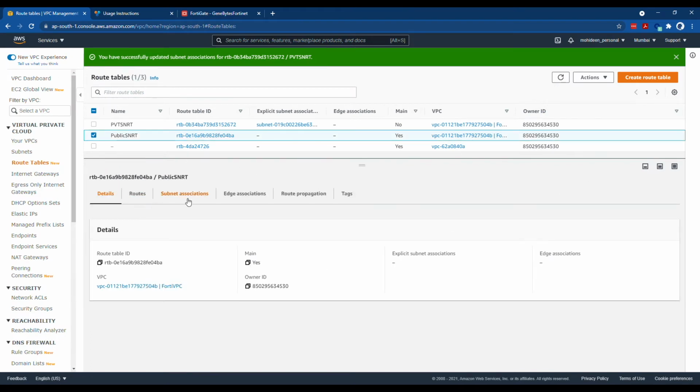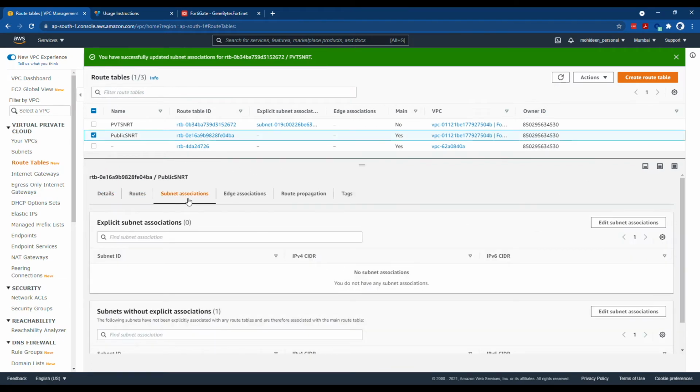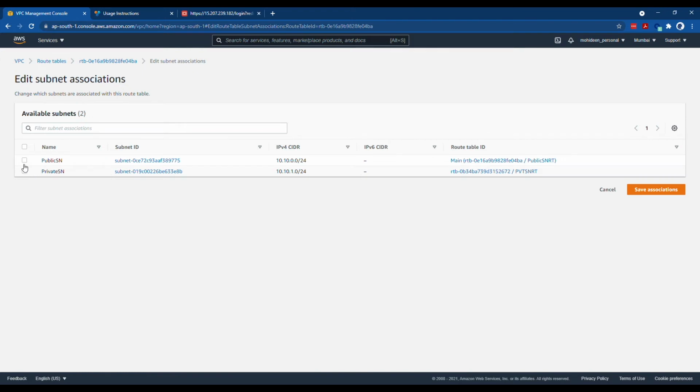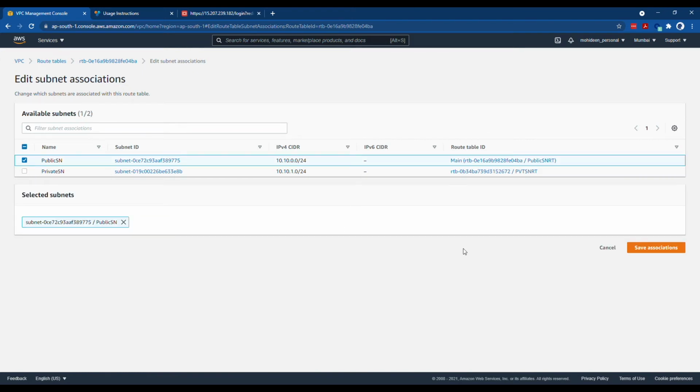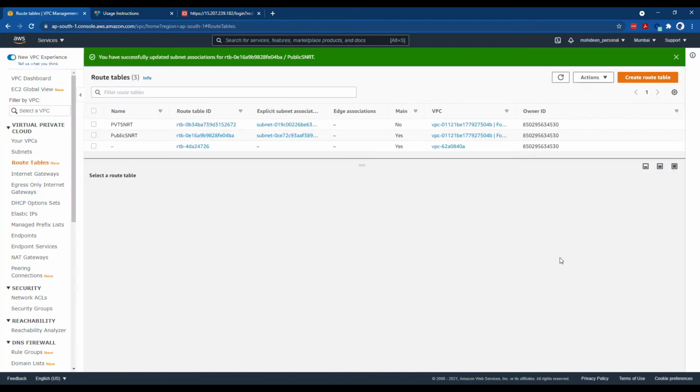Subnet association should be done. Public route table should be associated with the public subnet. Private route table should be associated with the private subnet. Okay, associated. Respective route tables and respective subnets should be associated. This is a very important step. Okay, fine.